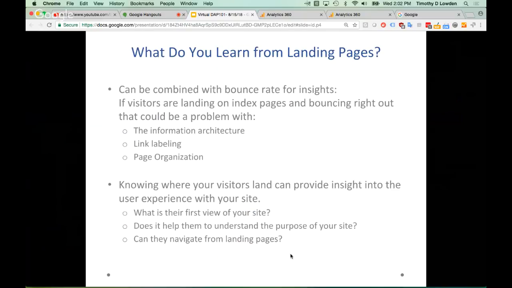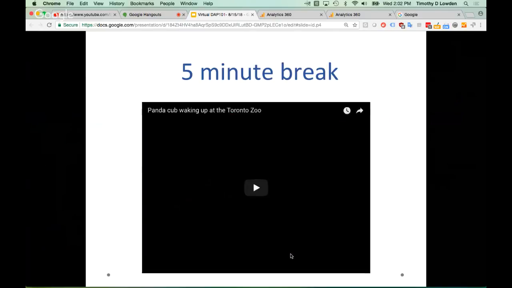So I spoke about this. You can combine it with bounce rate, get some information. You can also add secondary dimensions to help you understand where they're coming from, how they get there, and if that requires any extra attention from you.